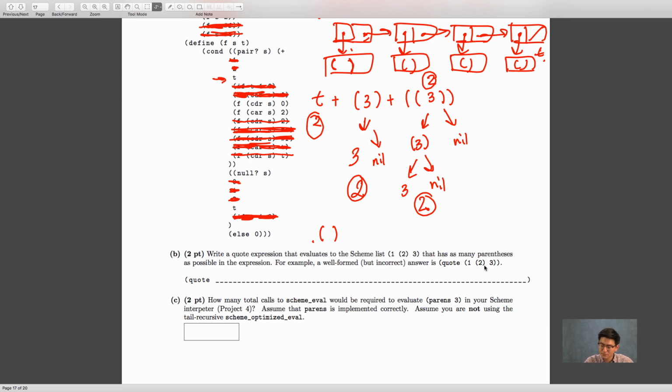And so looking at this problem, we have parentheses out here for the quote. And our first element in this list that we're trying to form is a 1.